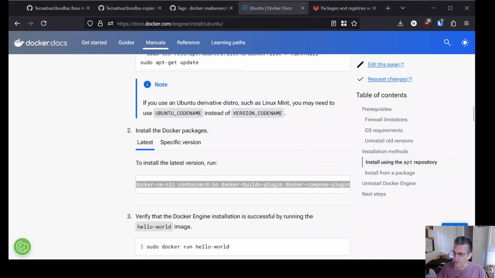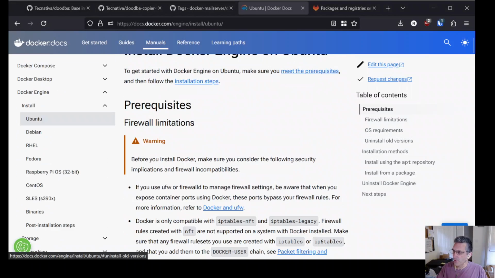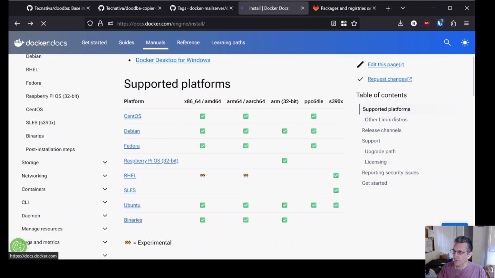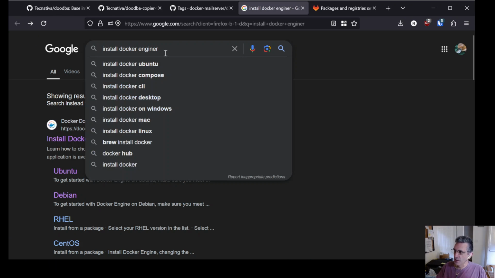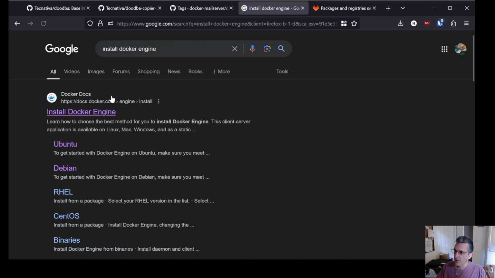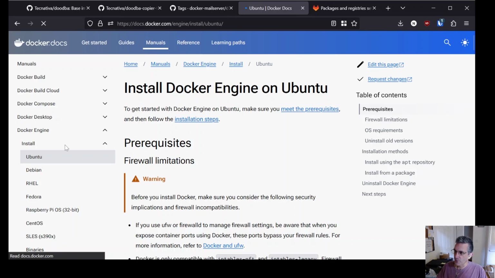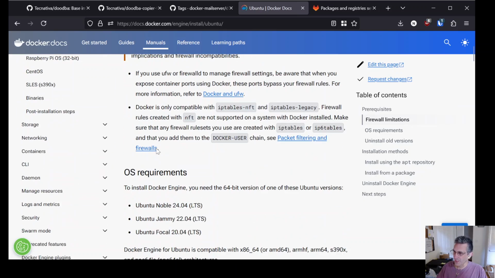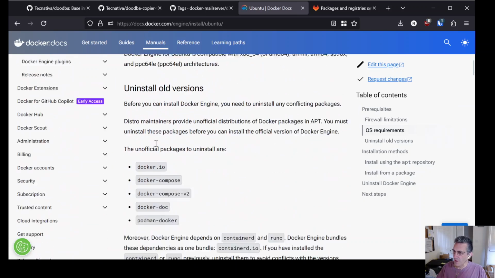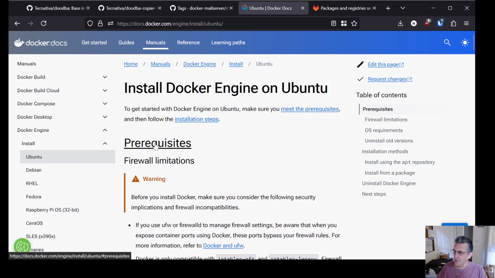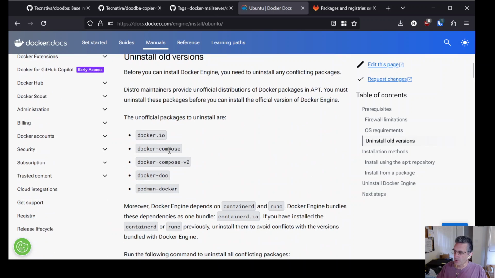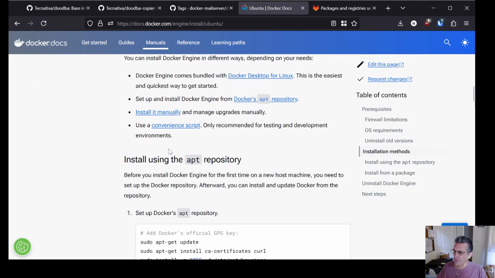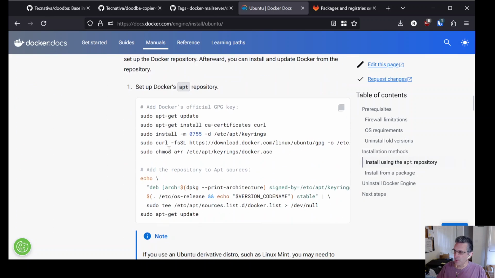And I've got that here in the browser. If we go to Docker, I think what I did there is search for install Docker engine on Ubuntu. So let's go right to Ubuntu. You can tell I was there before. And the first thing it's going to tell us to do here is to install old versions, which we're not worried about. We can do it on 2404. Install the old versions. I don't have any. Installation methods, we're going to use the apt repository method.